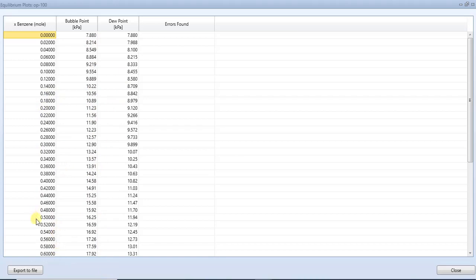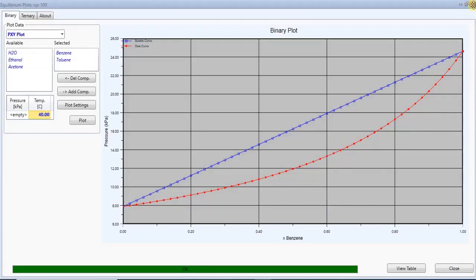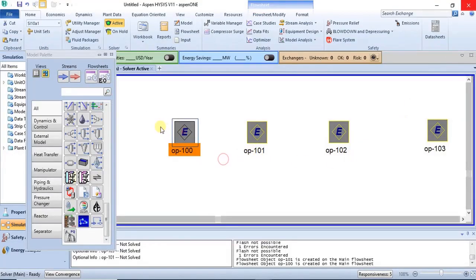So for example, at 0.5 mole of benzene in the benzene toluene mixture, you have 16.25 kPa for bubble point and 11.94 for dew point. So basically this is how it works. So that's for the first. I'm just trying to illustrate how it works.